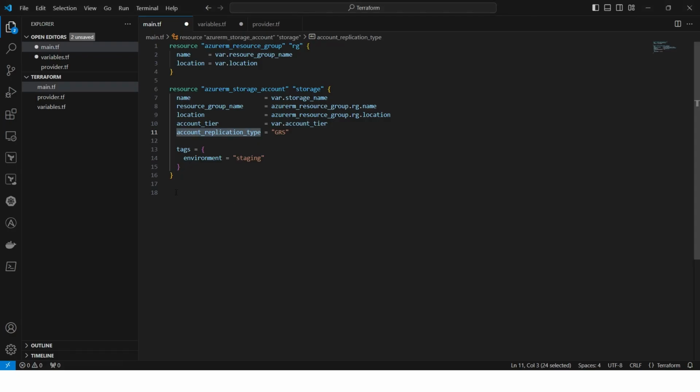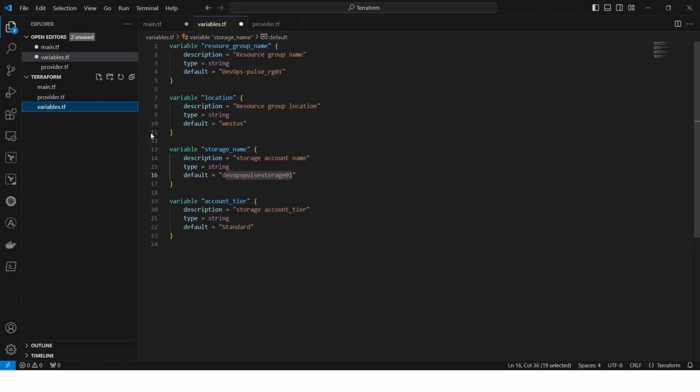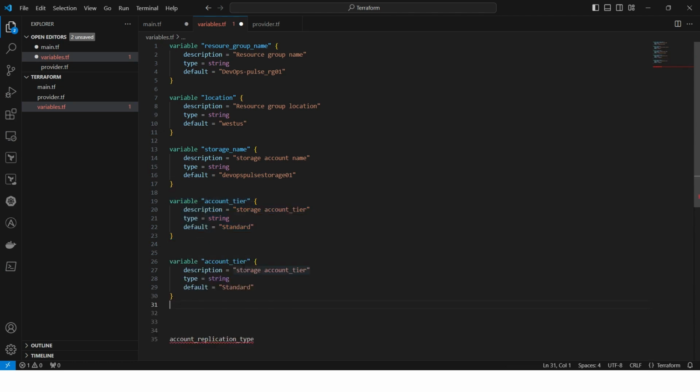So what I'll do, I will also define a variable file for this. Now let me define the variable file for this also. Let me paste it first. Now let me copy the same format so that I don't have to type again and again. Fine. Now let me change the name first. I'll just mention replication type. Okay, so I'll remove this one now.